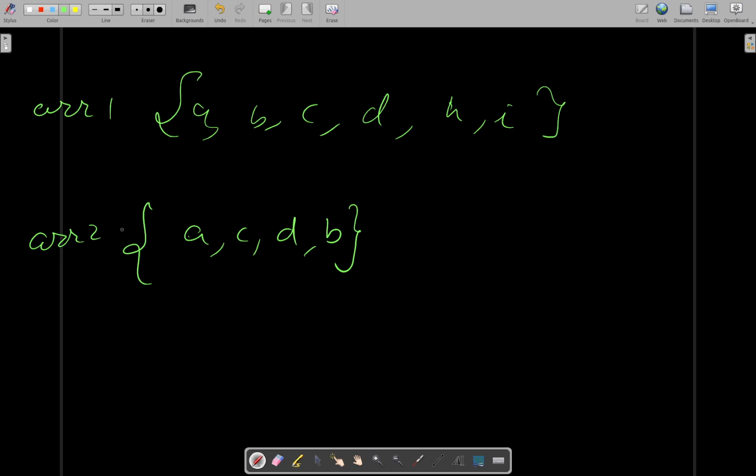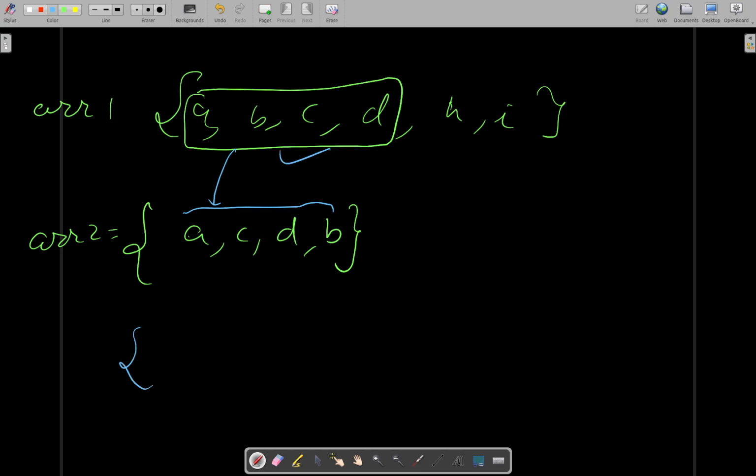Okay, so you have to first of all arrange all the elements that are present in both of the arrays in the same relative order as per the relative order of array 2. So after arranging, this section will become in array 1 A, C, D, B. Okay, and these two are the elements which are not present in the second array but present in the first array. So they should be in ascending order.